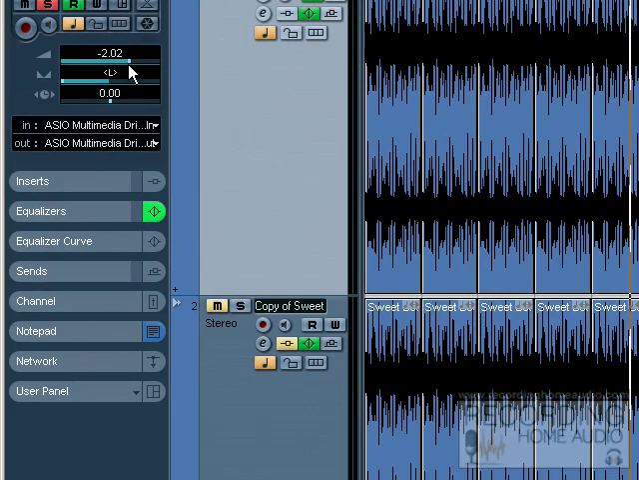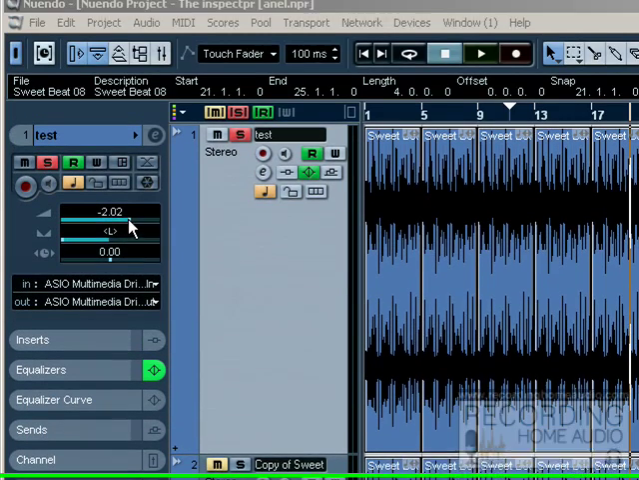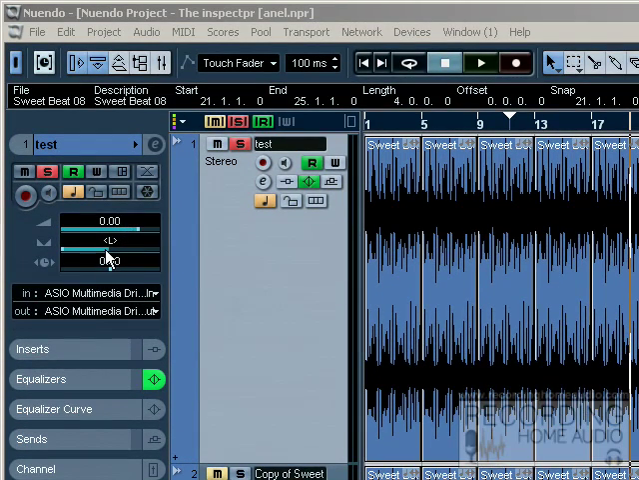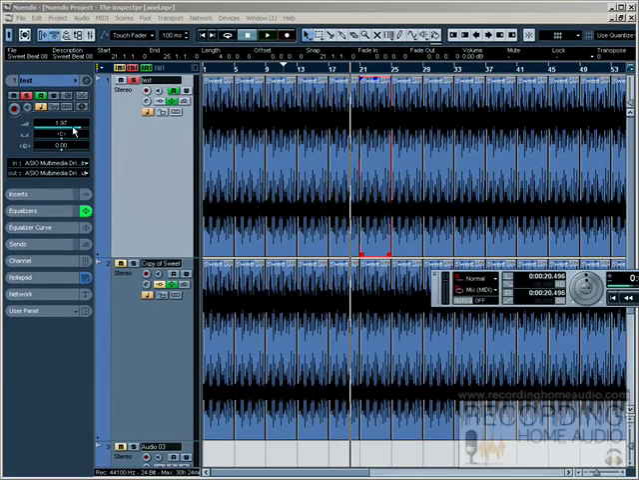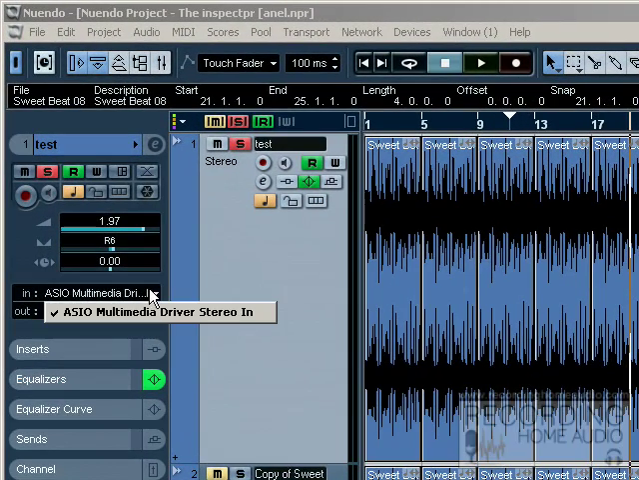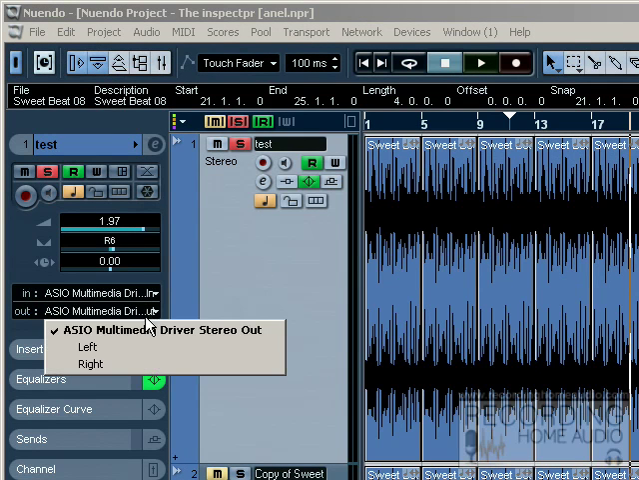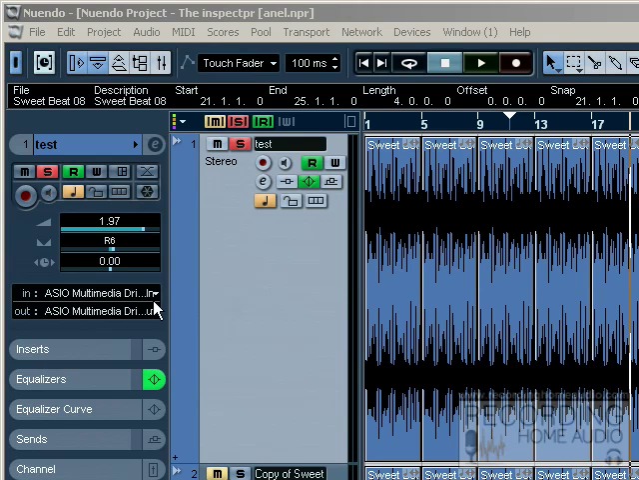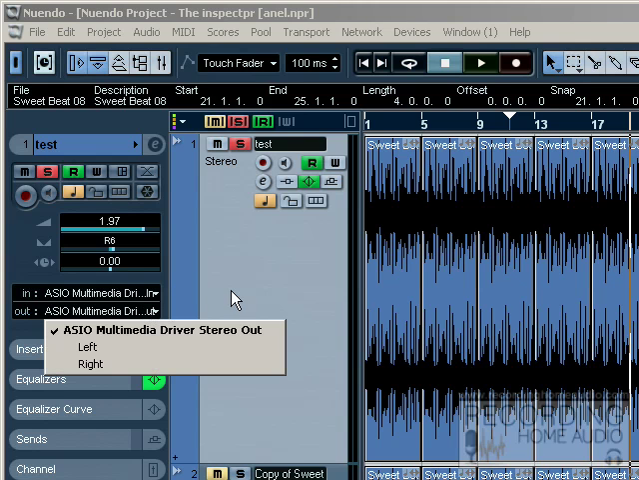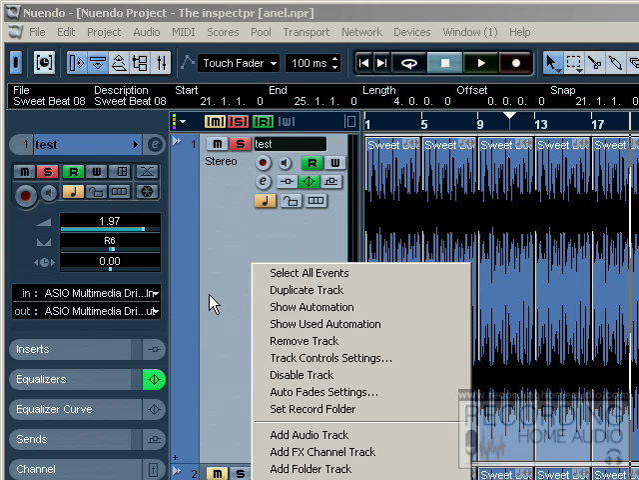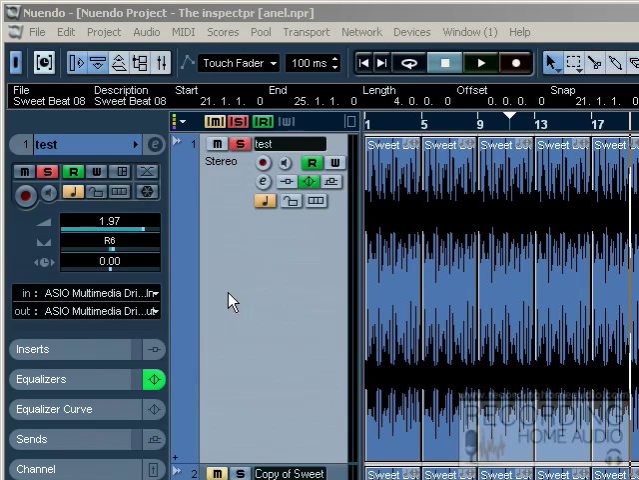You notice in Cubase that whenever you hold the control button down and you click on one of the settings, it returns it to zero. So this is your volume. This is your pan left and right for the selected track. This is your input. If you're recording, you'll select the sound card that you're inputting from. And this is your output, which is the sound card that you're listening from. So select this to the sound card that you're using to monitor your music and your mixes.